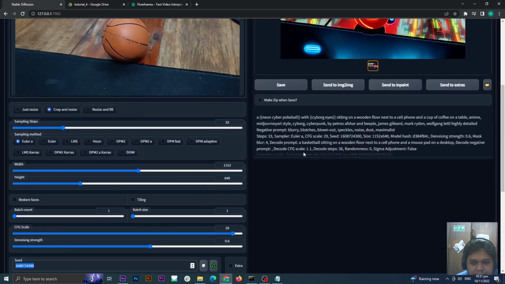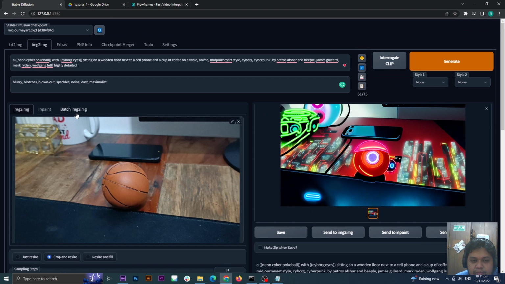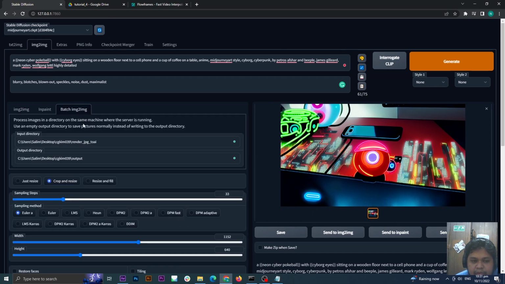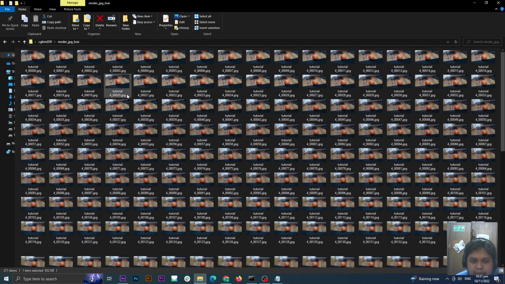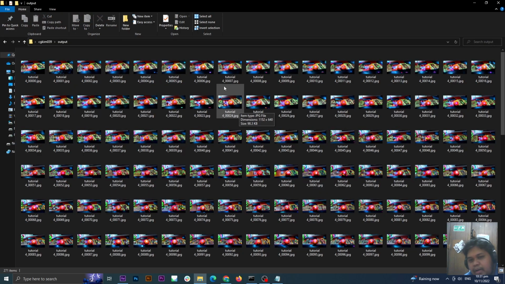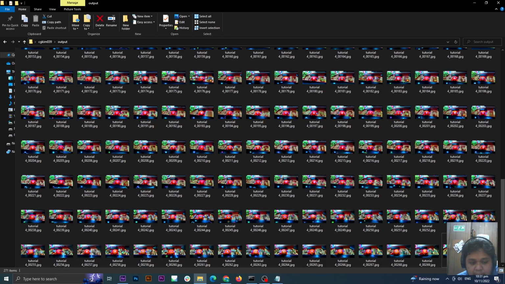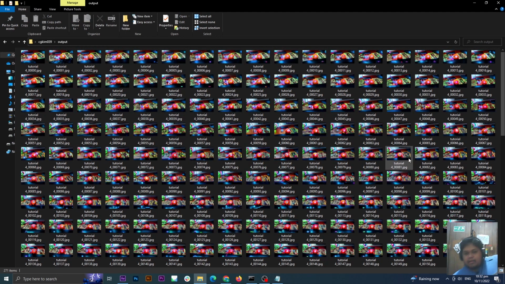Once you're done with this, I've discussed all the settings that you need. You can go to batch image to image. First you create a folder. Remember the folder we exported from the video editor? Just copy the location, then put it in the input folder, and create a folder for your output. And that's it, you can just click generate. As you can see, here's mine. This took almost 2 hours for 271 frames.